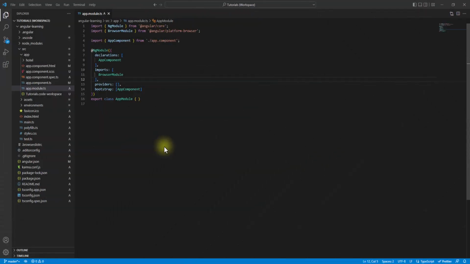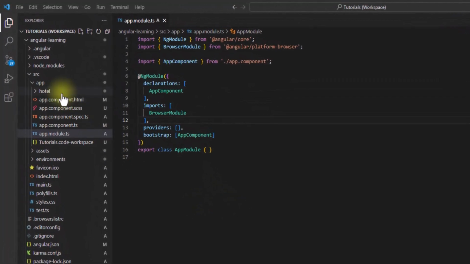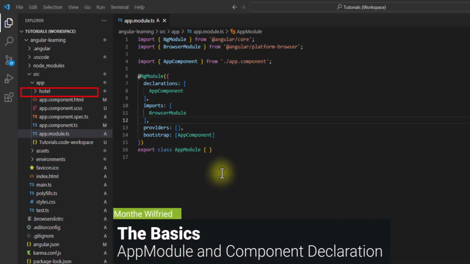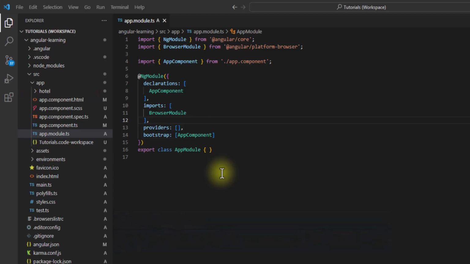Hello guys, in the last tutorial we talked about how to create components and we created the hotel component. The goal of this tutorial is to learn how to use this component, and to use it, it should firstly be registered in the AppModule.TypeScript file.